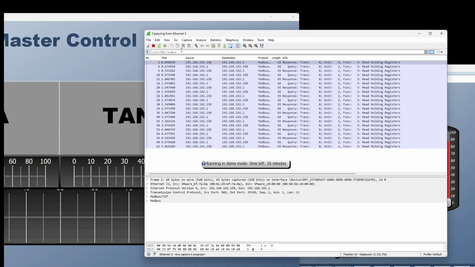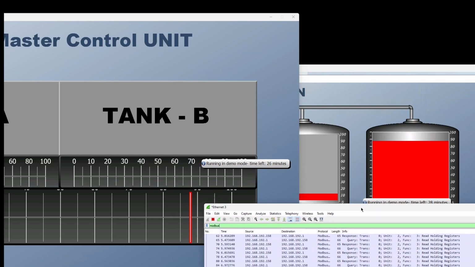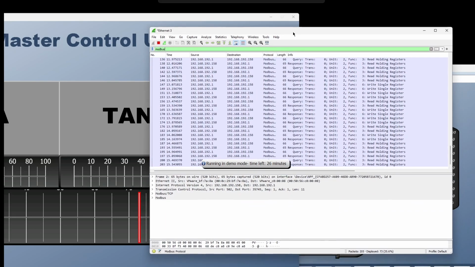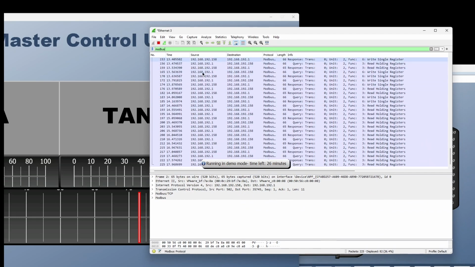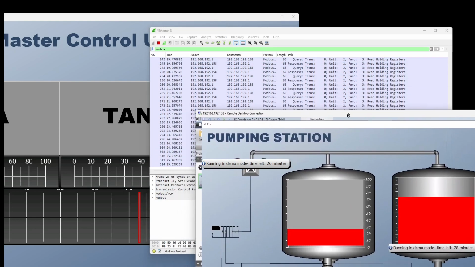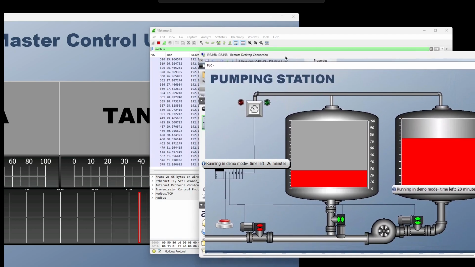If you filter with the filter Modbus, you will see that the requests and responses are being generated. If you also try to change the values, you will see the change in the register values being reflected. You will also see the source IP and the destination IP address. My source is essentially 192.168.192.1 and the destination is the PC. In RDP you can see where the slave is installed.